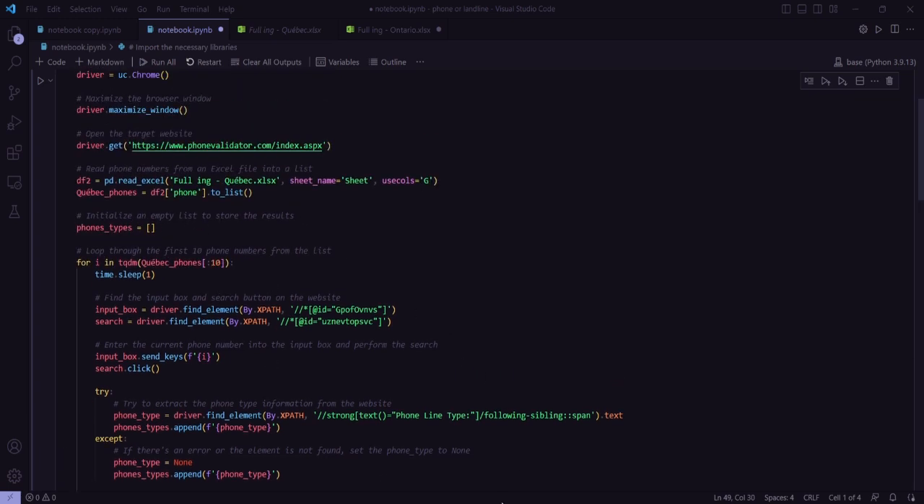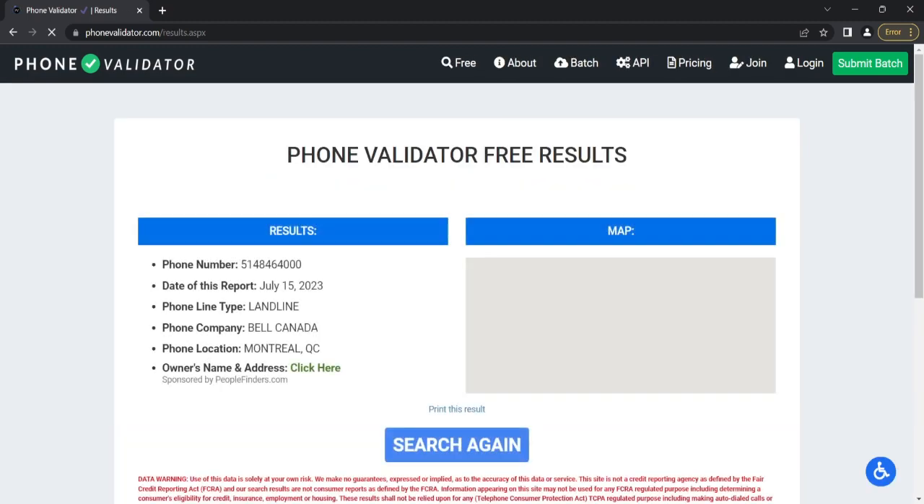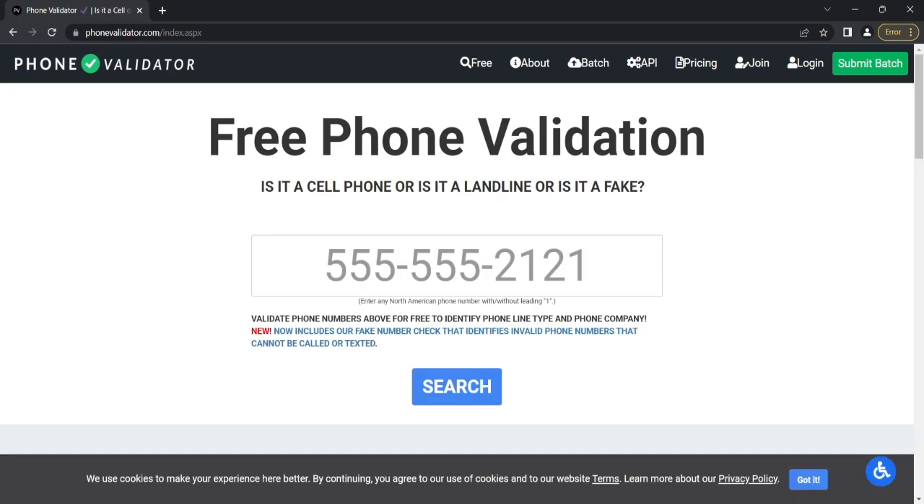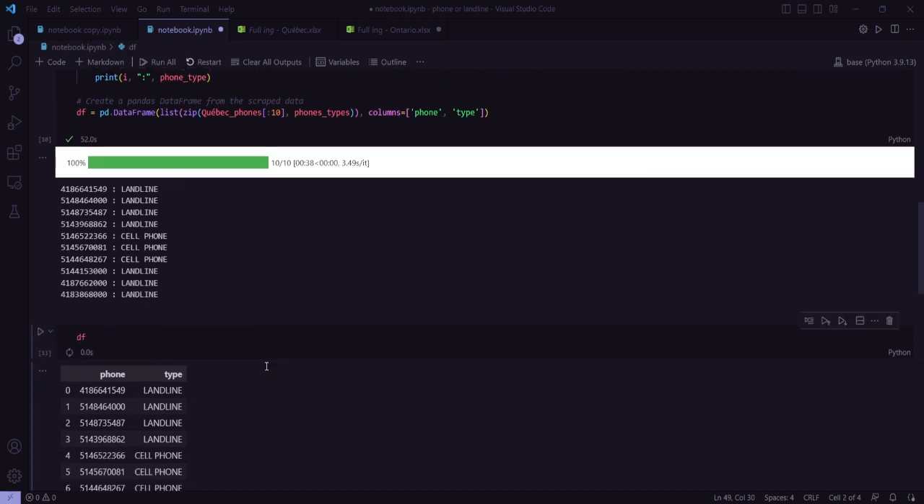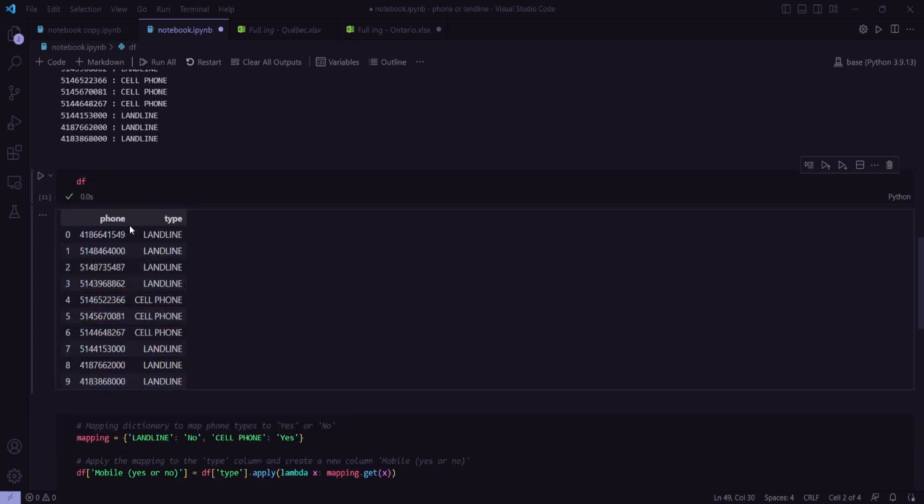So let's run the script quickly. Okay, I think it's done. So yes, the first 10 phone numbers, we found their types here, and we created the data frame. So when we run it, this is the data frame, it has the phone number column and the type.